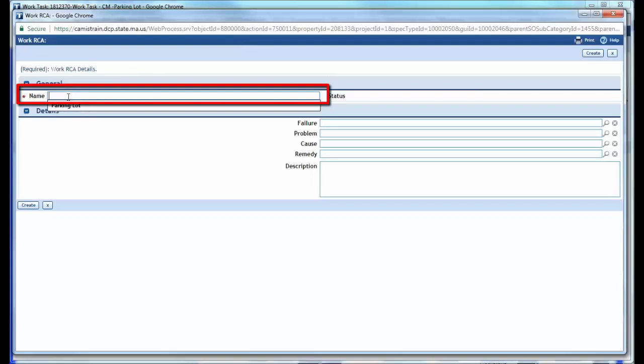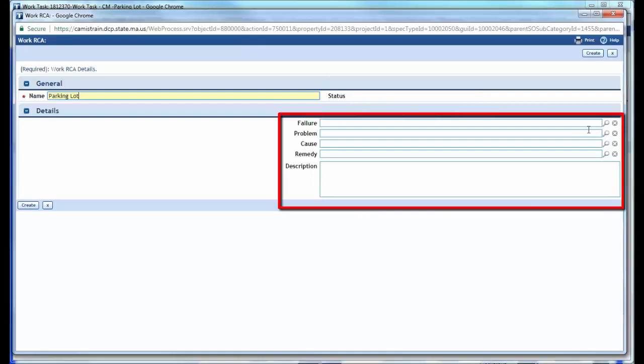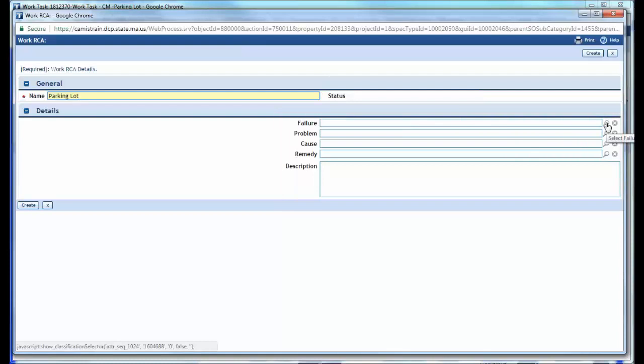To start off, we're going to enter a name. It doesn't have to be anything specific. It's just really more of a label so you'll know what we're looking at. Next, we're going to move down to these fields on the right. And this is where we're going to enter the data that highlights what it is and why we've created this service request. So we're going to start with failure. Was there a failure that occurred for this particular issue?